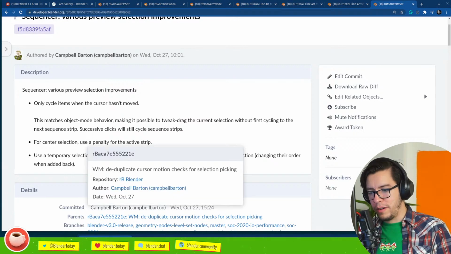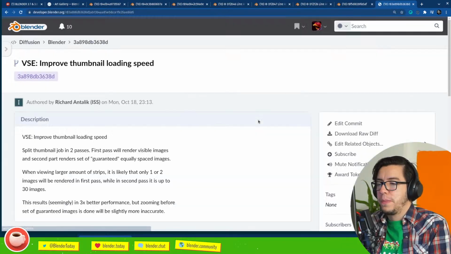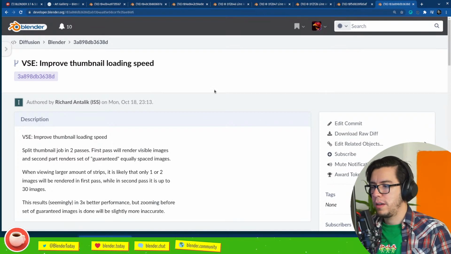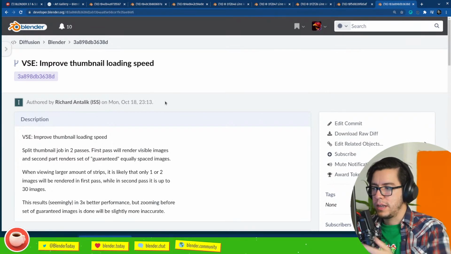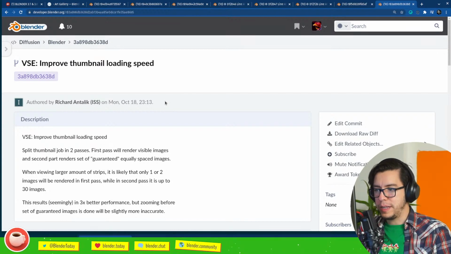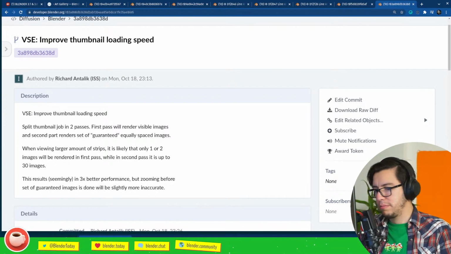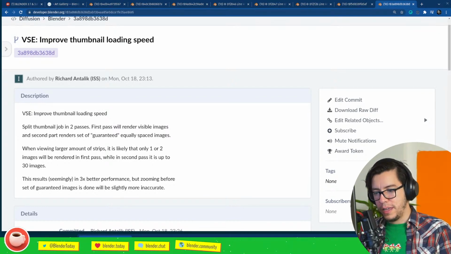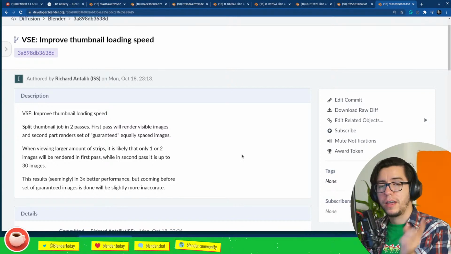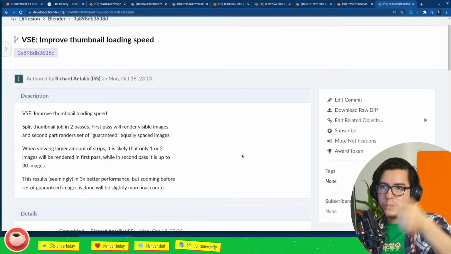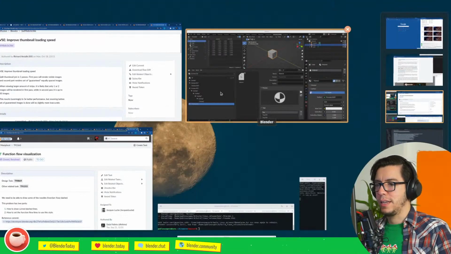The other improvement, my favorite I think this week, is performance. Thumbnail performance. The loading of the thumbnails, the process internally, has been split into 2 passes, which gives you up to, in some tests, 3 times better performance. So 3 times faster. Yay. Very much welcome.